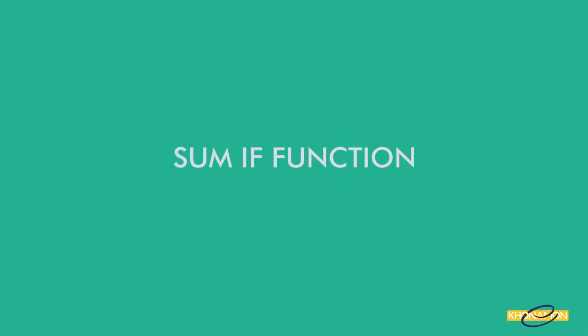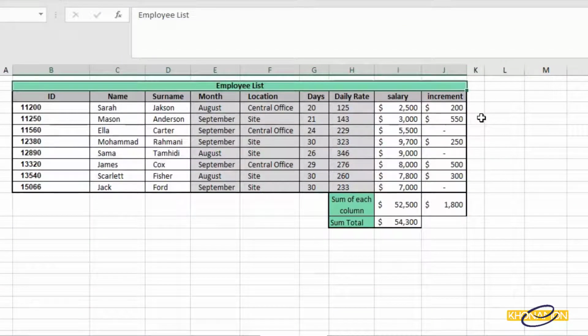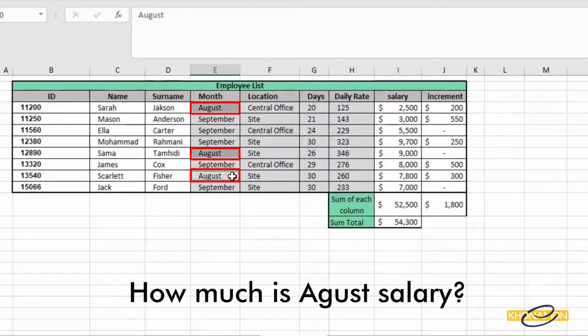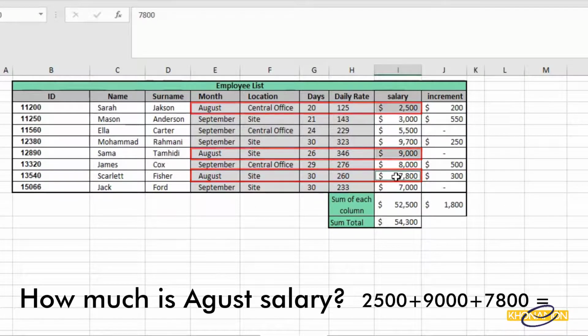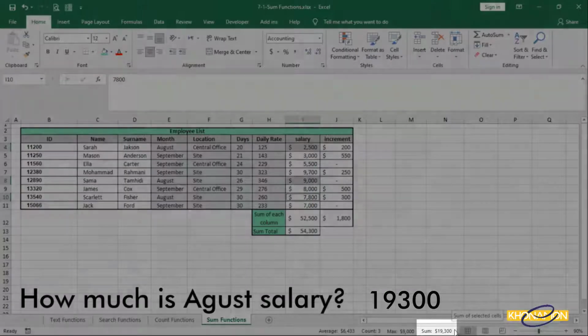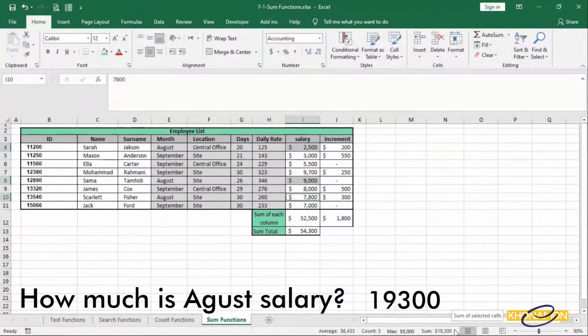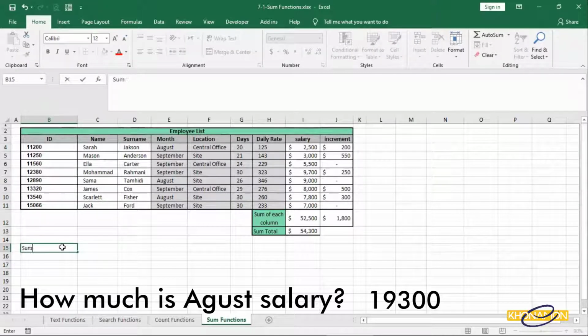SumIf function. Another question. How much money is related to August? For answering this question, you first find August in the months column. Then you follow August and reach the salary column. Then sum them together. With this amount of values, it also took time. What should we do? We have to sum the salaries, but the salaries of August, not all salaries. We have a condition. So Excel offers the SumIf function.